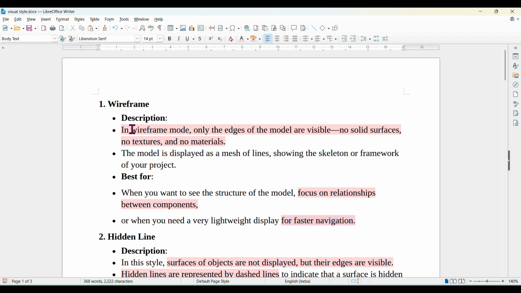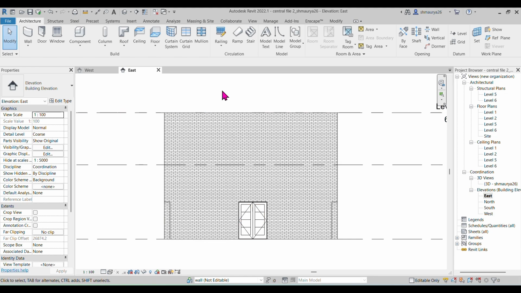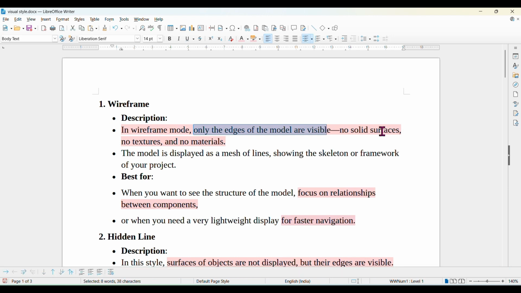First, we will see the wireframe. What is wireframe? This is the first option, the wireframe. So what is actually wireframe? Let me click on it. Here I've written: in wireframe mode, only edges of the model are visible. No solid surface, no texture, and no material. The model is displayed as a mesh of lines, showing the skeleton or framework of your project.